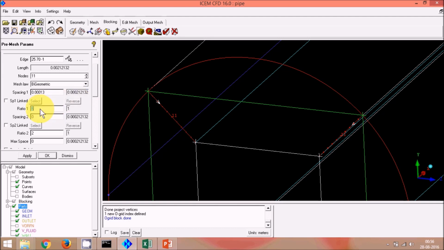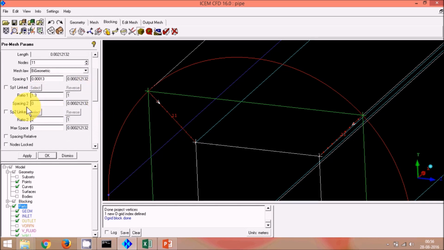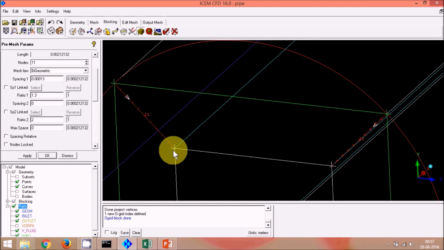That 2 is a very crude value, so I'll give 1.3. Then spacing 2: since the edge ends here, that is, the line here, if you see the arrow, it ends here. Spacing 2 is the length over here, the distance between the last node and the one before it. So spacing 2 need not be very fine. I will not specify anything and let it set itself automatically. Okay.